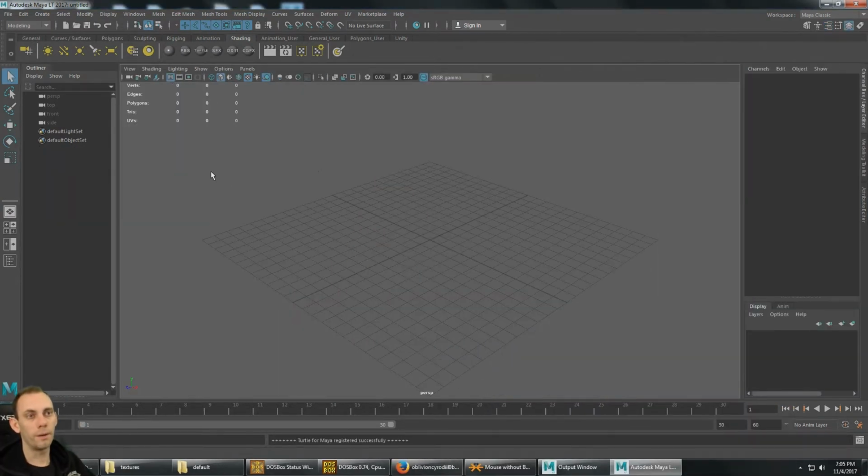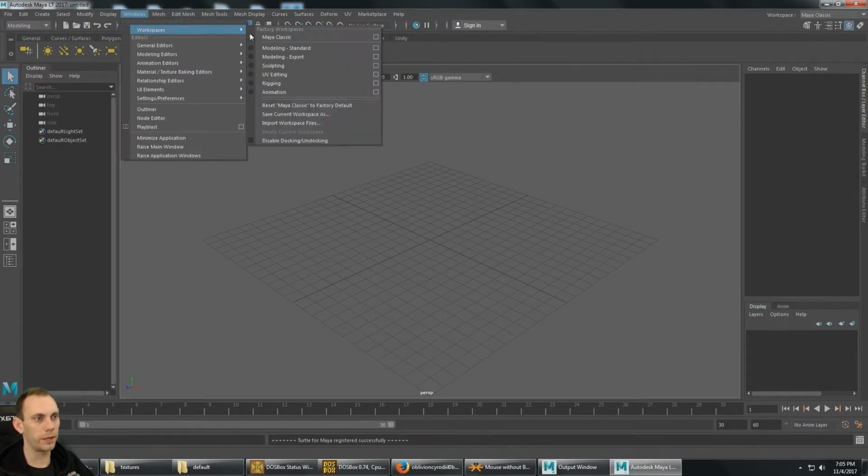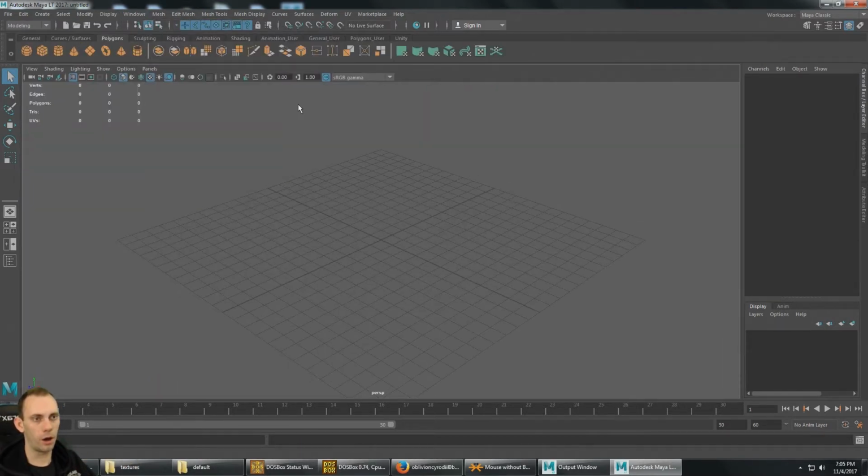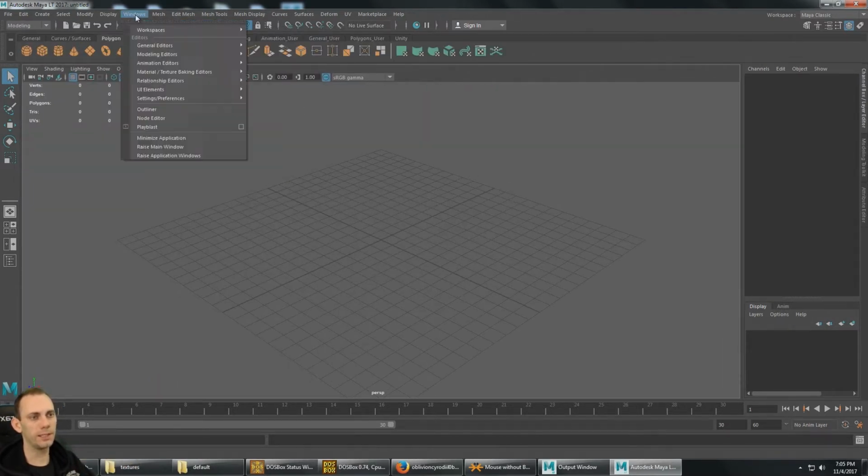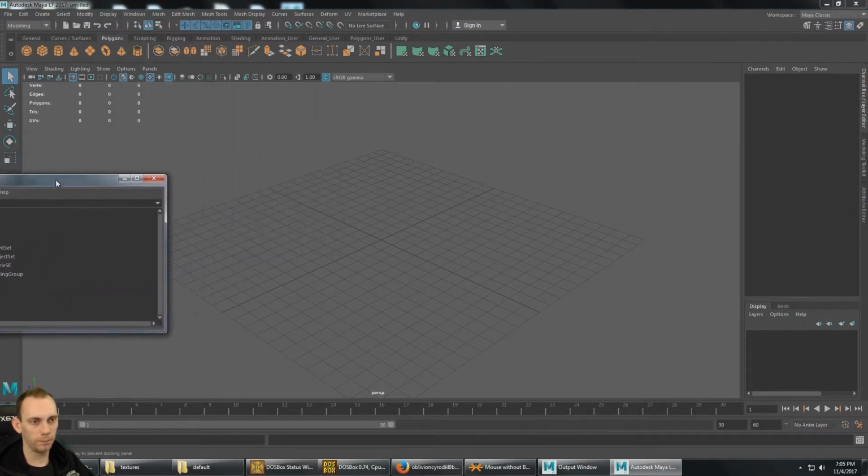Okay, so here we are in Maya LT 2017 on a brand new scene, and I'm going to go to Window, Workspace, and reset to the factory default. That way I'm starting exactly how Maya normally does. And I want to take the Outliner and dock it right here.